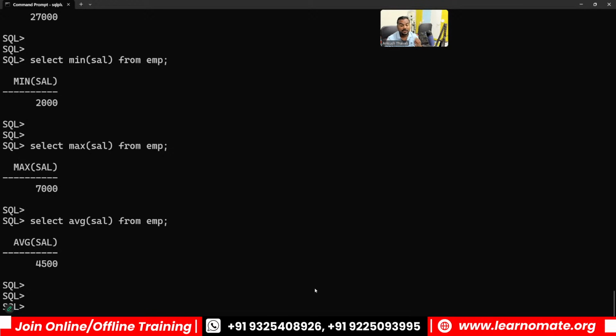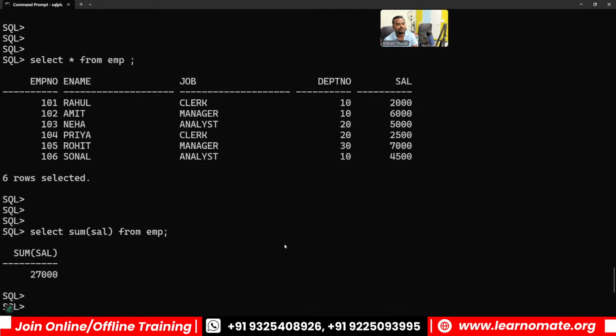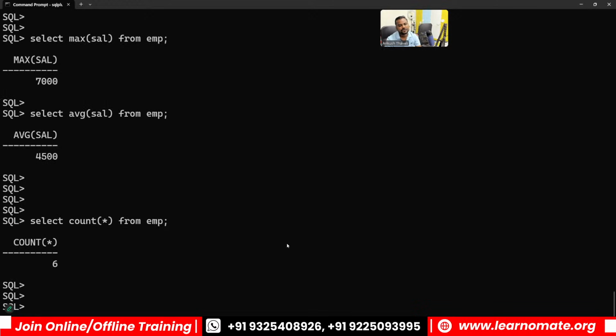Can you tell me how many records are available in this table? Here I have 6 records, but in a real-time production environment you will have thousands or millions of records. So you can use select count star from EMP. Here you can see that there are 6 records in the EMP table.